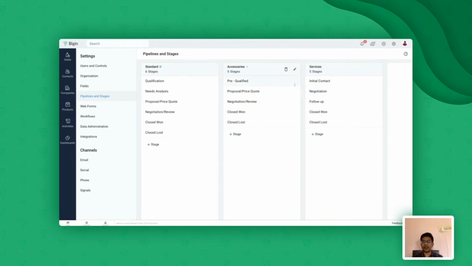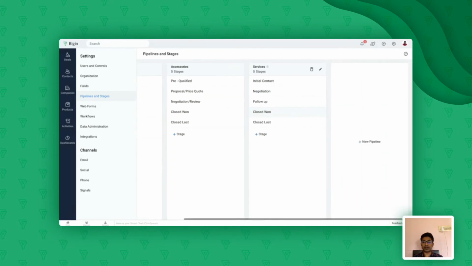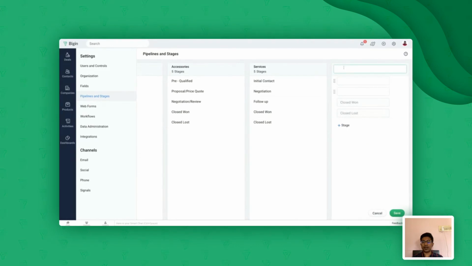You can create another pipeline just by clicking on this new pipeline option. So click on new pipeline, and you can add your own pipeline over here. Let's say I'm going to add a pipeline for insurance. You can go ahead and add your own values here by clicking on this plus icon. You can add different stages to your pipeline using this option over here.